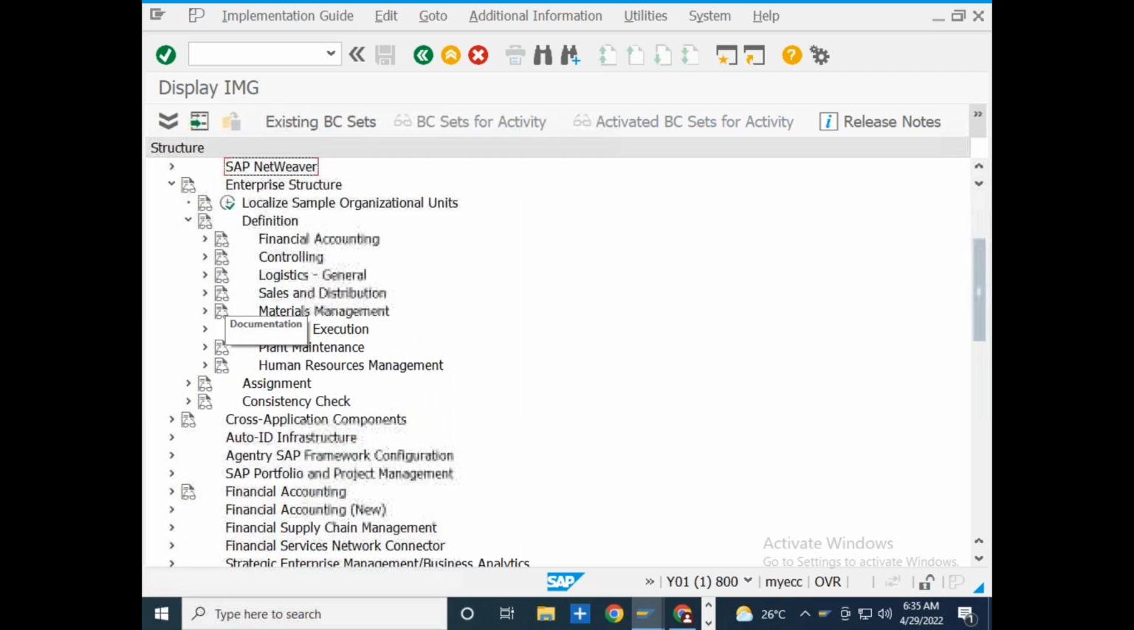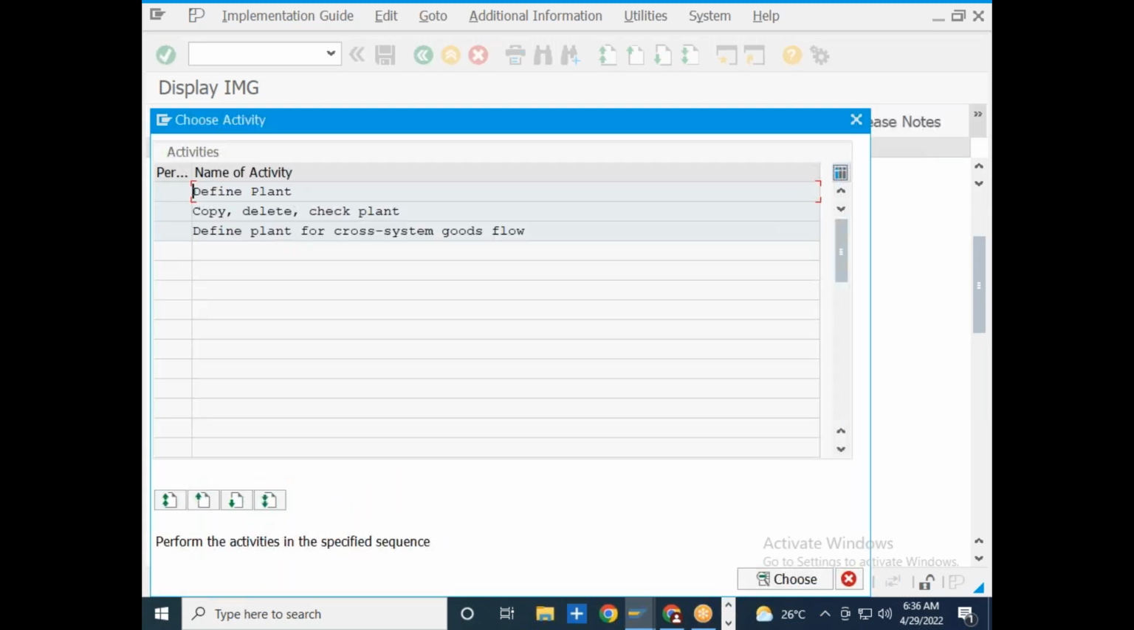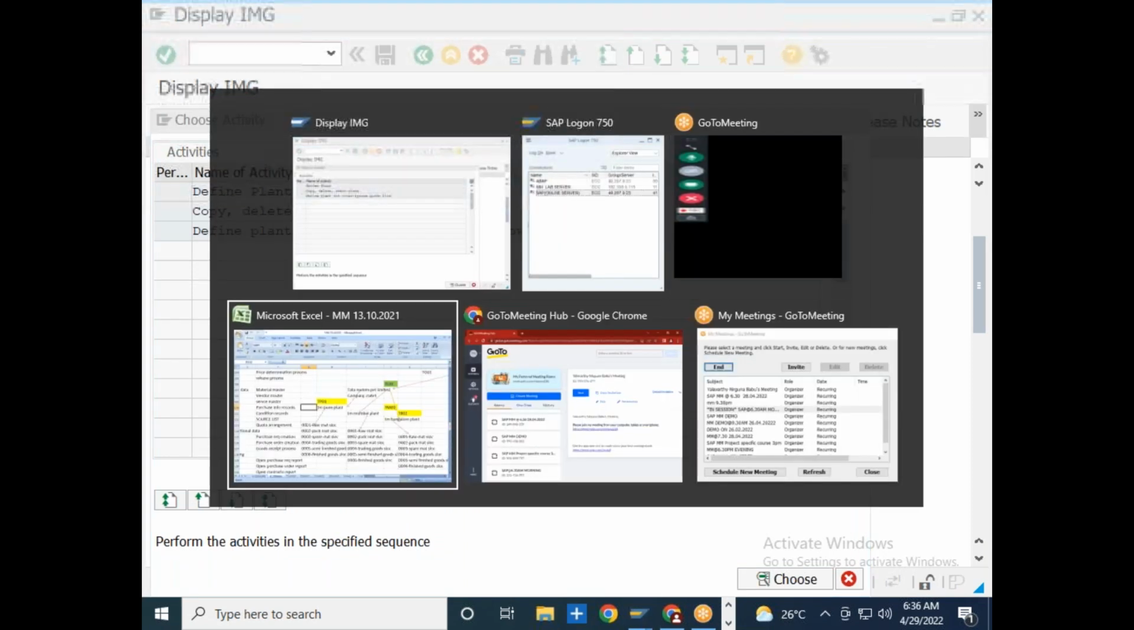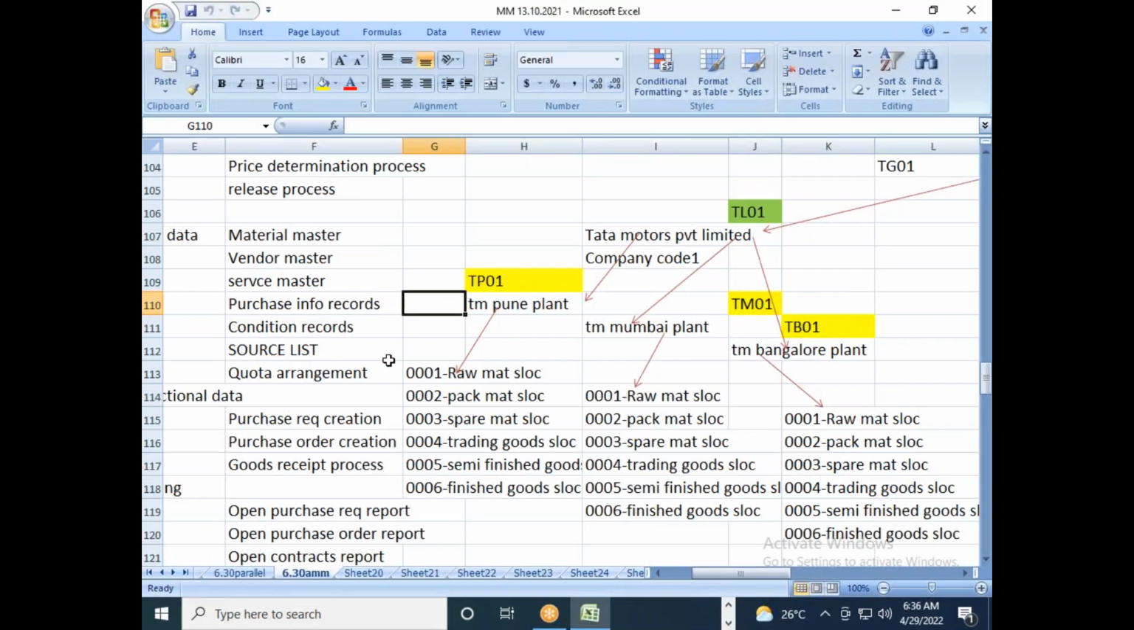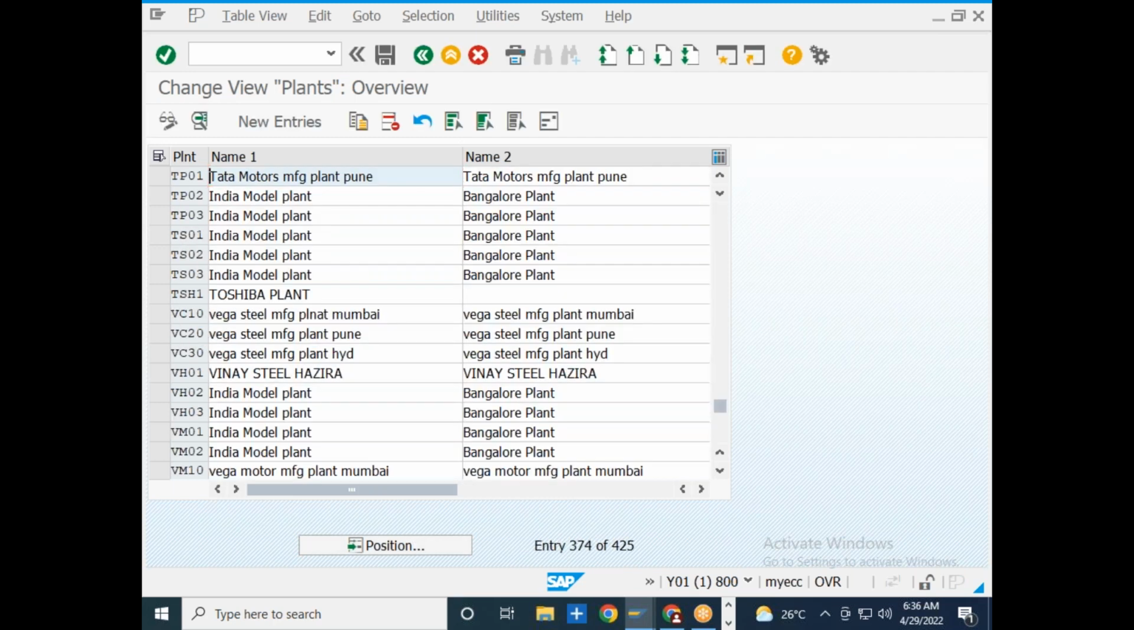Within Definition, I will go to Logistics General, and under Logistics General we have already defined the plant. So I will go to Define, Copy, Delete, Check Plant, and then Define Plant. We can see the plants that we created yesterday: TP01, TP02, TM01. These are all the plants which we have created.